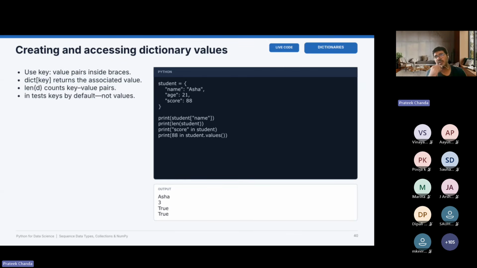student.values actually is a list of the values in the dictionary. So it gives you back the list of the values. So when you do 88 in student.values, it basically means checking whether 88 is present in the list of the values or not. So it's also true because 88 is part of the list itself.